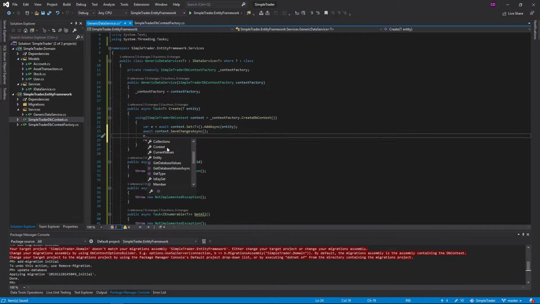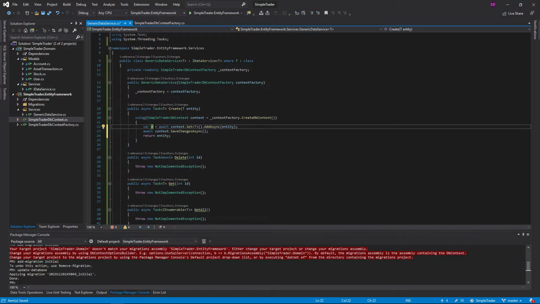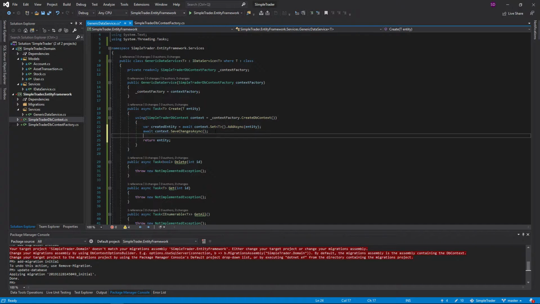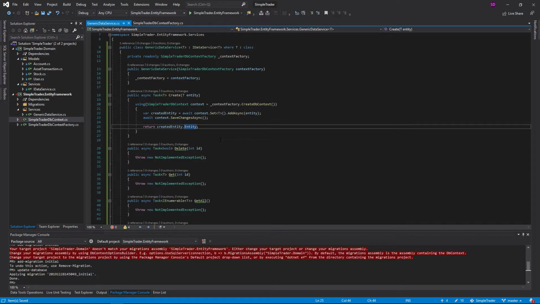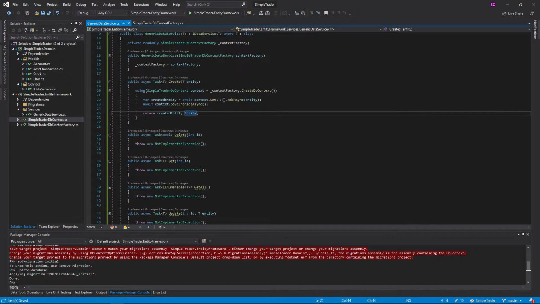Okay, we can say it returns an entity. Yeah, that's what we want to do. So we want to say new entity. Call this new, I don't know, created entity. And then we'll just say created entity dot entity. We're gonna have to test all this out and make sure it works. Feeling pretty good about it though. Alright, let's move on to delete.